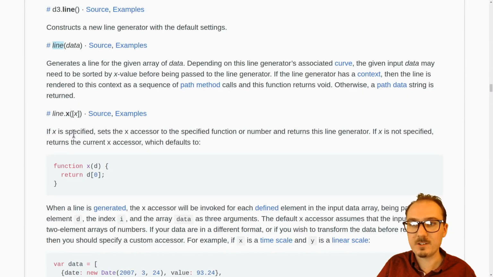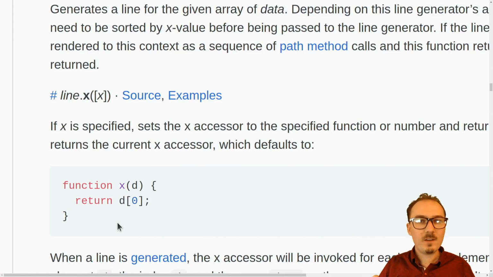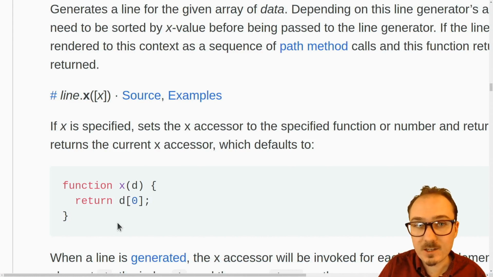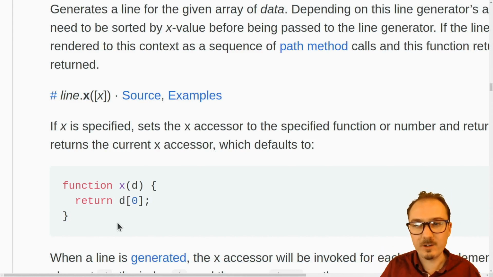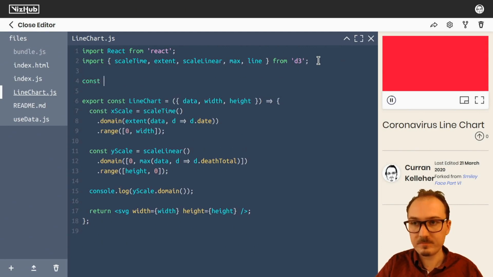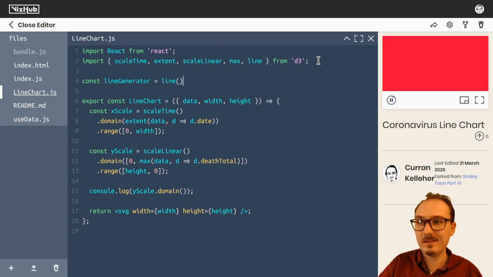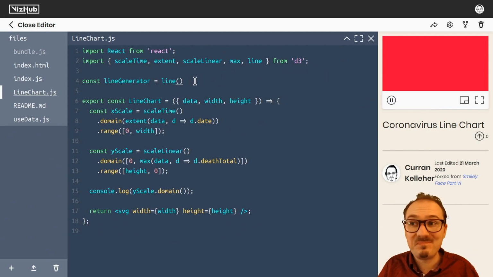But before that, we need to sort of specify how these accessors work. So we're going to have to specify the x and y accessor functions for this line generator. And the default is this. It returns d at index 0. So let's define our own line generator. I'll call it lineGenerator because we already have something called line, which is imported from D3. So we need to tell this line how to project in x and y.